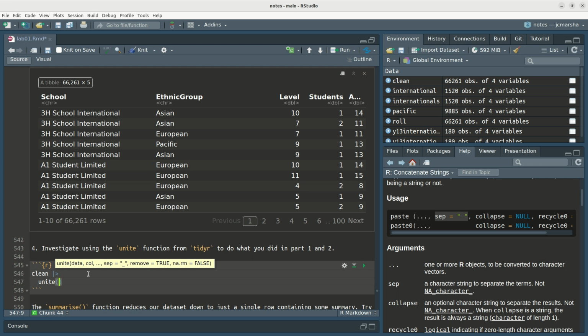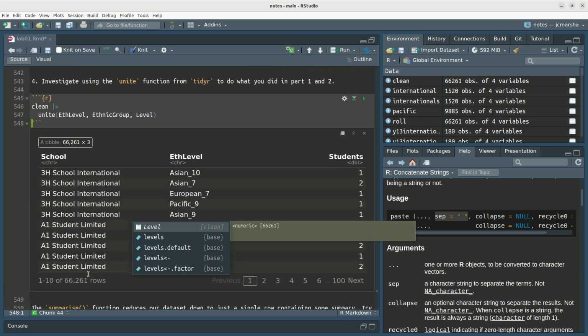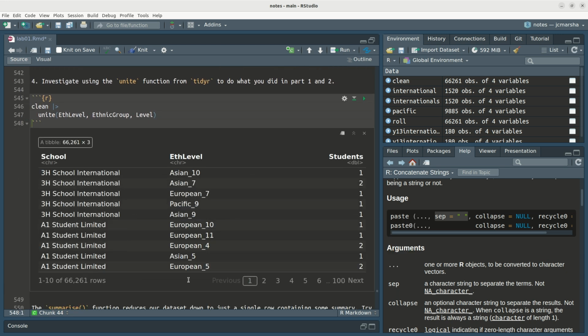Okay, and you specify the new column that you want. So this is going to be eth_level, and then you specify which columns you're combining, ethnic group and level. Okay, and it automatically gets rid of the other two columns and replaces them with the combined one. Again, there's a separator that you can use.